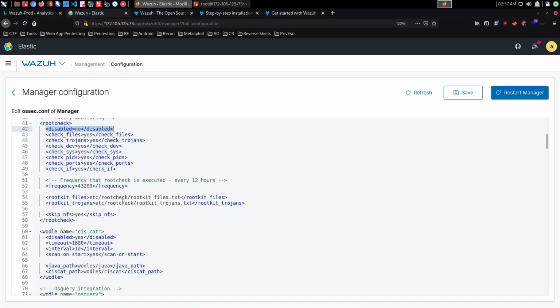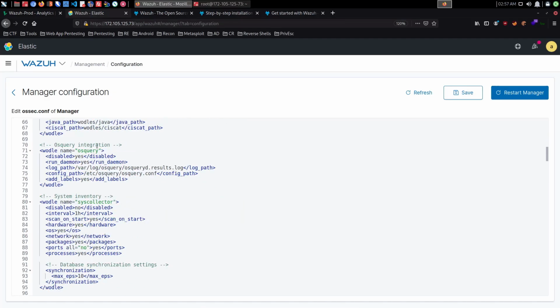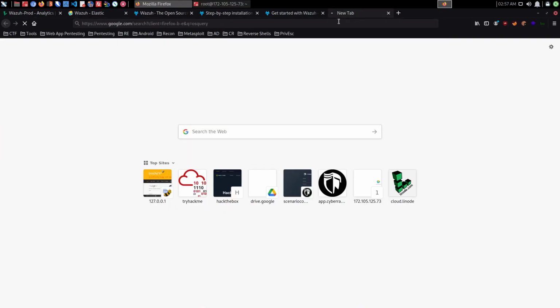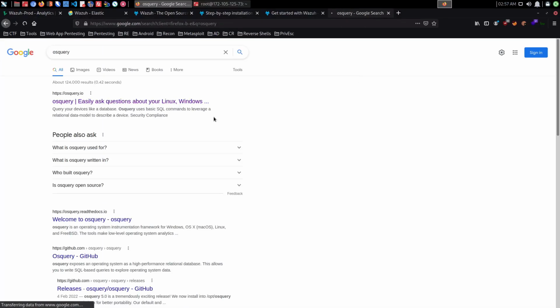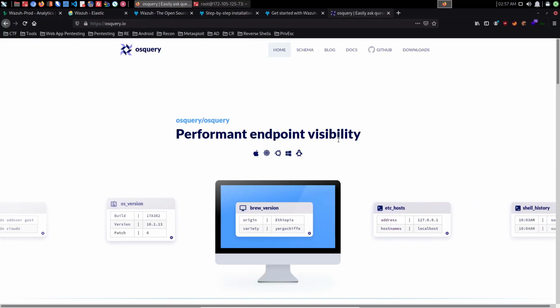All right, the next important one is going to be the OSquery integration. You have the ability to enable OSquery because OSquery is quite important. So let me just open up a new tab and I'll open up OSquery here in a couple of seconds. Right, so OSquery, I'll just wait for this to load up and this will really explain it. Performant endpoint visibility.